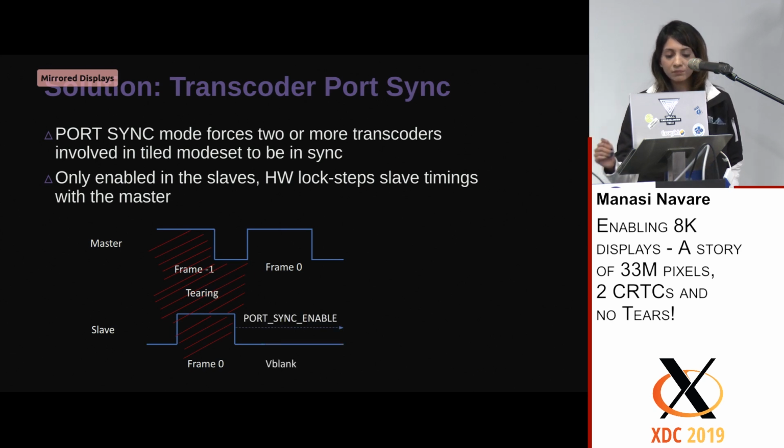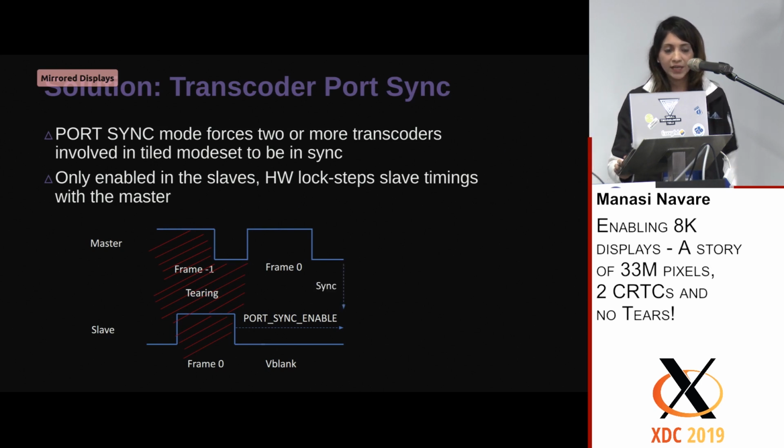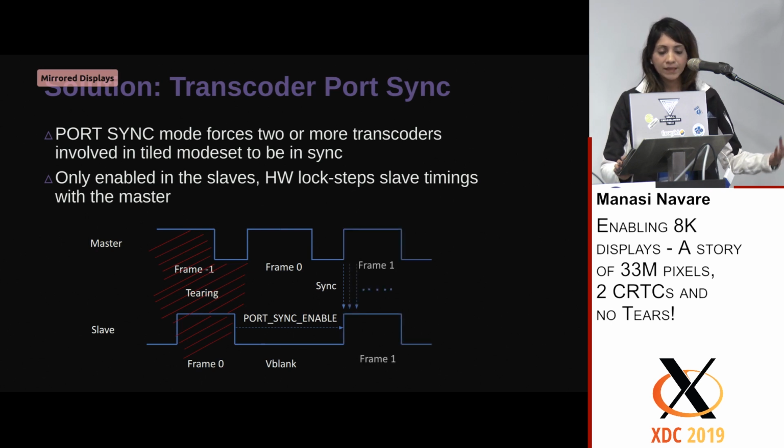Now, let's say you enable the port sync for the next frame. What it does in the hardware is that you enable the port sync mode on the slave, and you tell the hardware, okay, this is the other port that is configured as a master. And the hardware just freezes the slave timings, and it waits in its V blank to get a trigger from the master. So when the master is ready, it sends this trigger to the slave, and from there on, all the counters, line and frame, are synchronized for both the master and the slave.